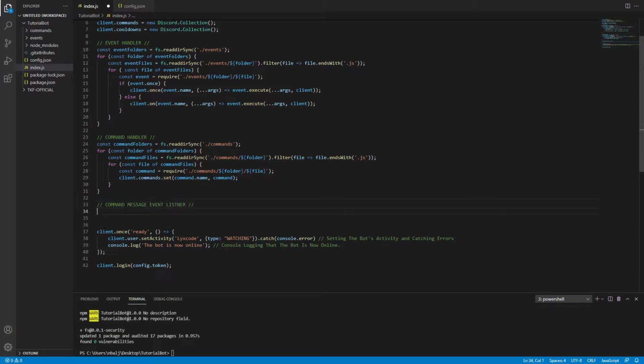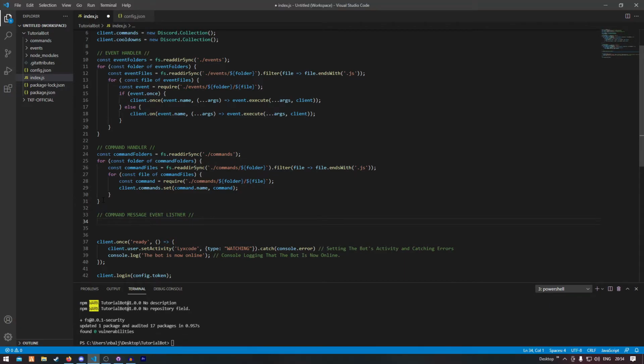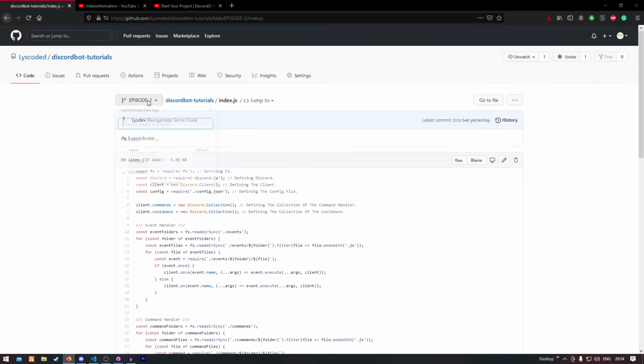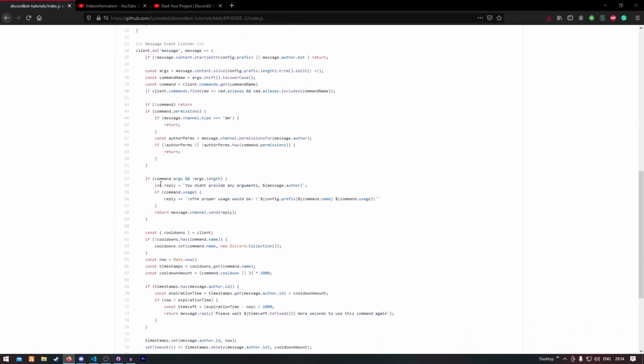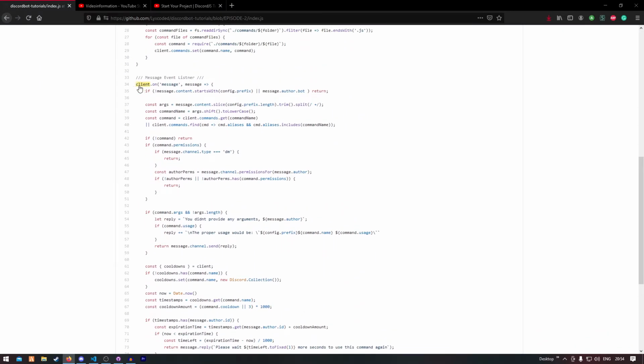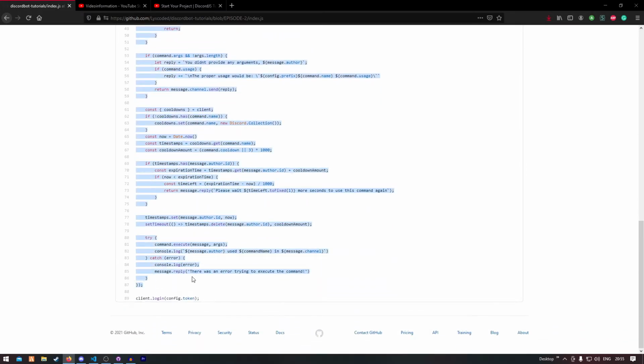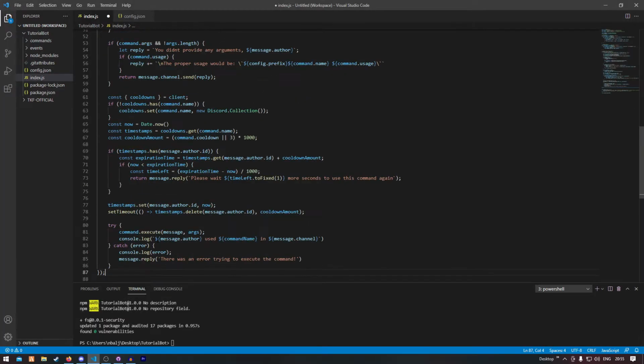So the link for the repository is going to be down in the description. You click on that link and it will take you to this page in our episode 2 repository. You will copy from the client down below to the end of it. Just copy this and paste it under the comment, and now we'll have to go through it.